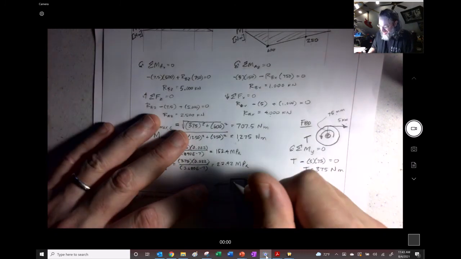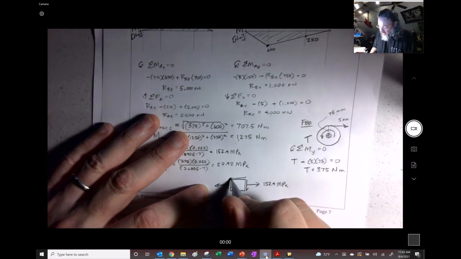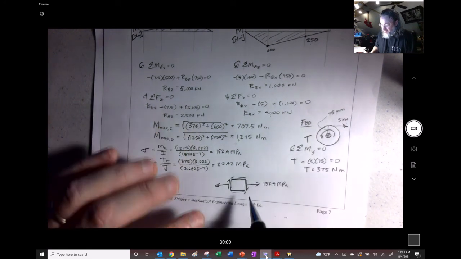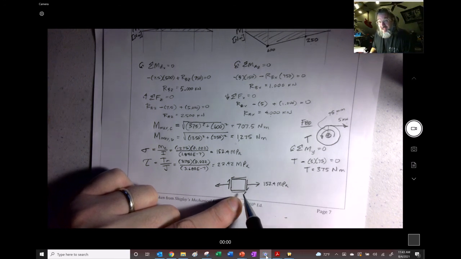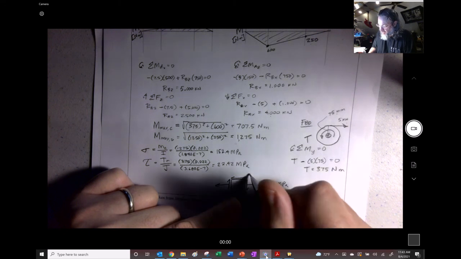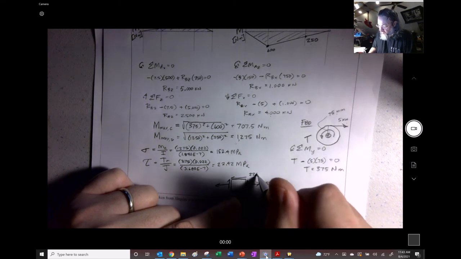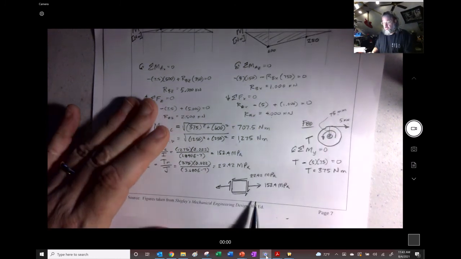Now, when it comes to the shaft diagram, the 3D shaft, I'm not going to be a stickler for this because we're not combining the transverse shear here. If we were to combine the transverse shear, we definitely want to make sure that we had the directions correct onto this. All right, so anyway, this is the 22.42 megapascals. All right, so this is that next step.